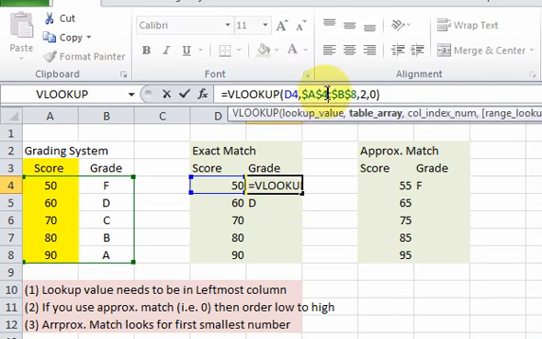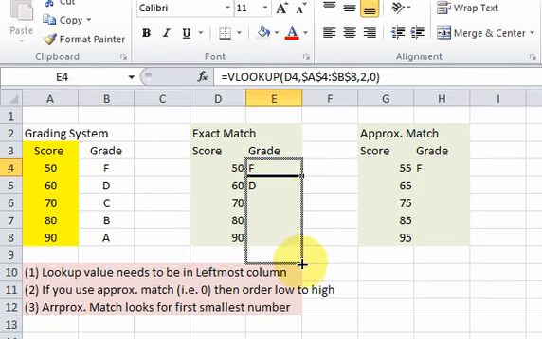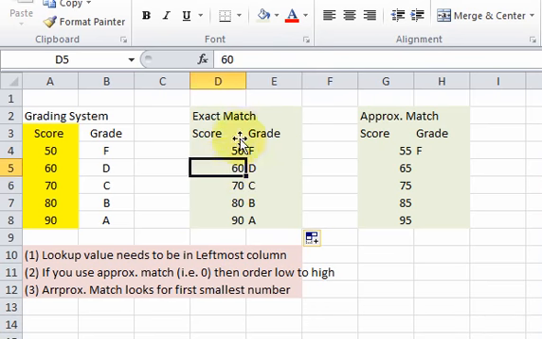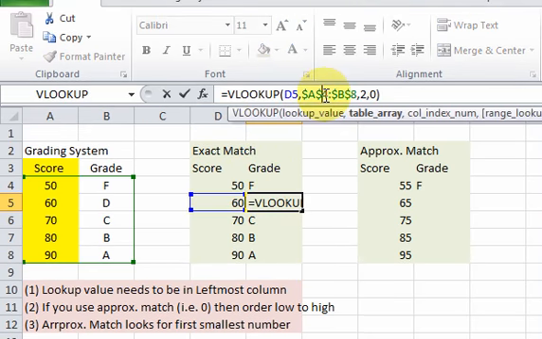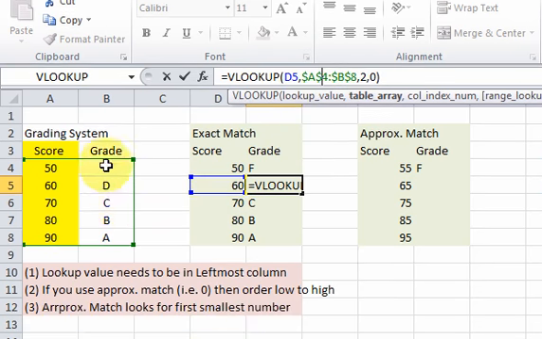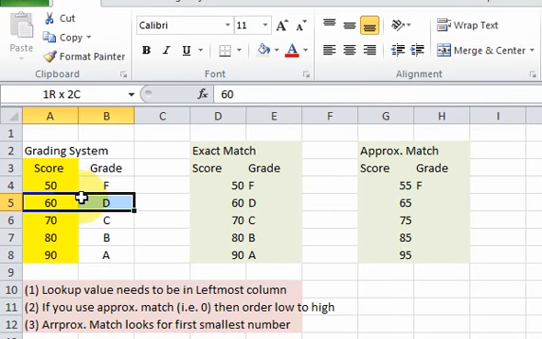Okay, so now when you copy this down, remember, have the absolute reference for your lookup table, and now we see what we want, right? This is exactly what we want. If I do an exact match for the value 60, which is in cell D5, into this table, remember to put the absolute references around it using the dollar sign so it doesn't move. And I want to return the second column of that table, which is the grade column, and I want an exact match. Well, 60 is a D, and I get a D.